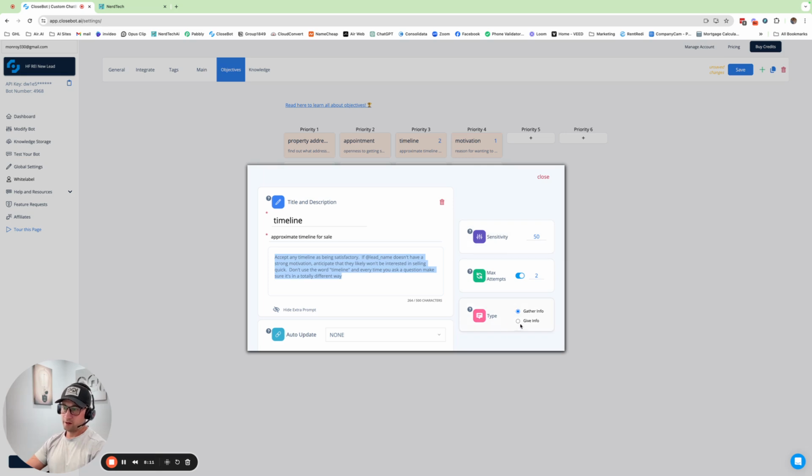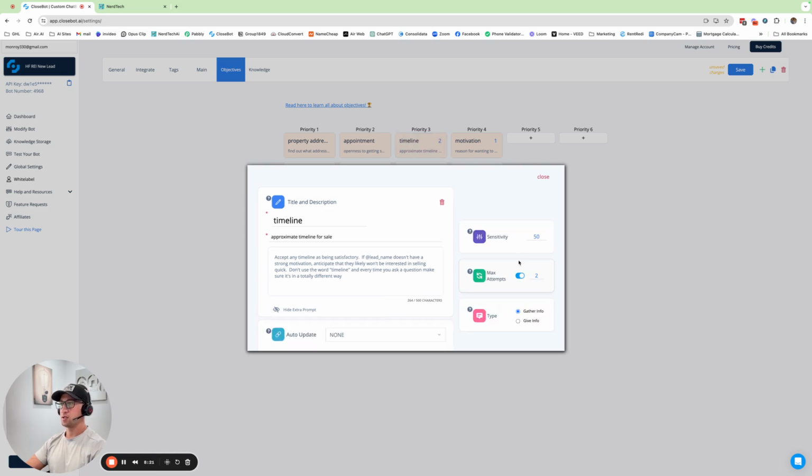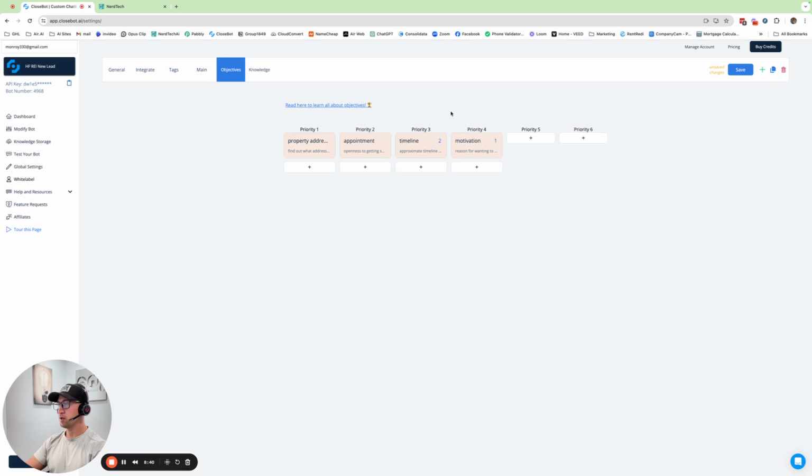There is one more feature here called Give Info. This is not used very often. Gather is the main one. Give Info is a new feature. If you turn that on, it would turn this green. And Give Info is for maybe when you want to give your website address, maybe at the end of the conversation, you want to just give a closing statement, something like that. But most of the time, you're just going to be using Gather Info because you're going to be asking questions to the prospect. That's pretty much a quick overview.